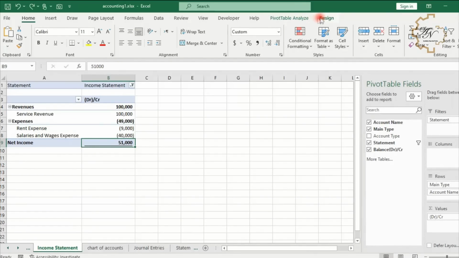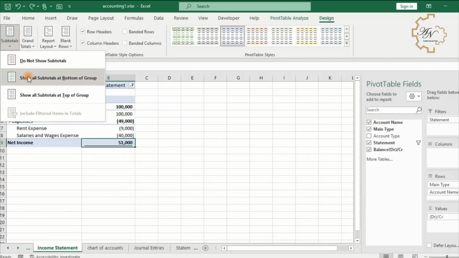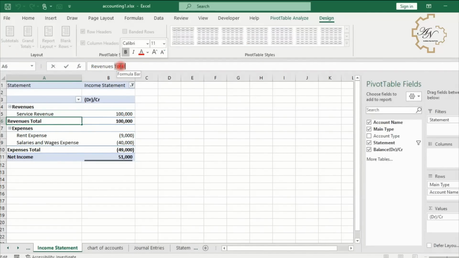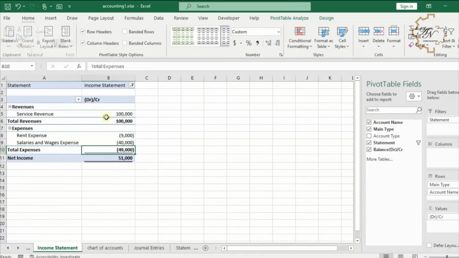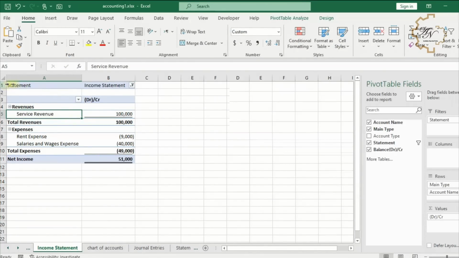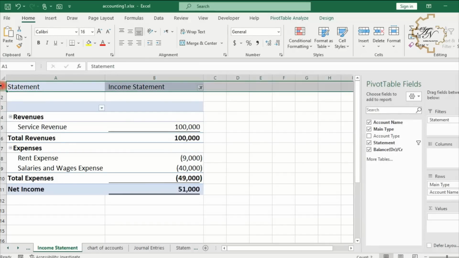Now go to the Design tab, Subtotals. Select Show all subtotals at bottom of groups. Replace revenues total with total revenues. Underline for total revenues and total expenses. After doing some formatting, select row 1, insert 3 new rows for the titles.